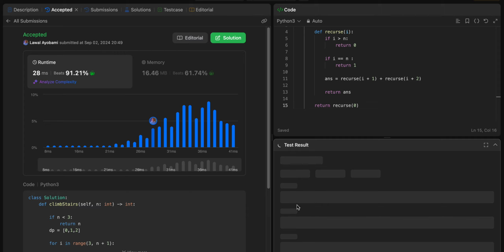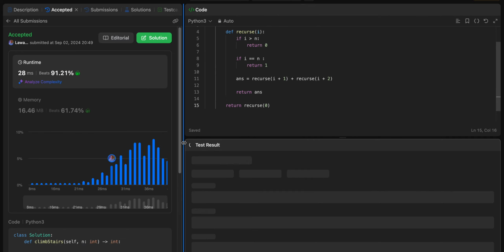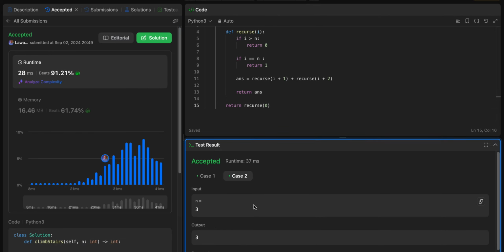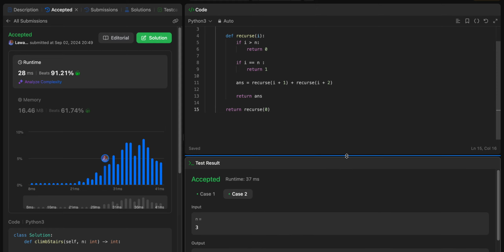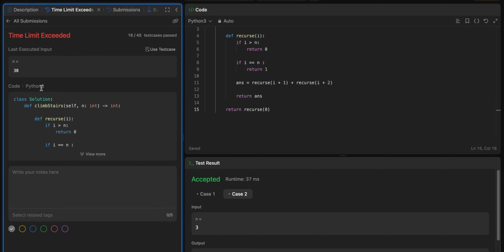Okay, so if you notice, I'm not caching, right? This is going to give me 2 to the power of n complexity. So if I submit this, I should get a time limit exceeded, because it keeps branching out, doing repeated work.